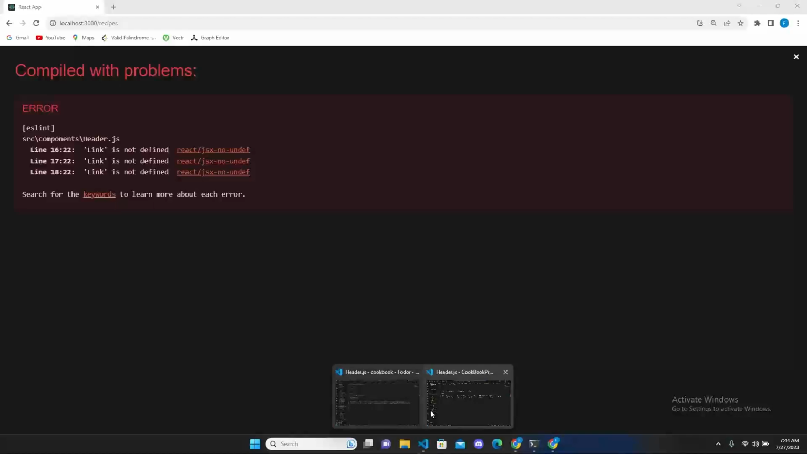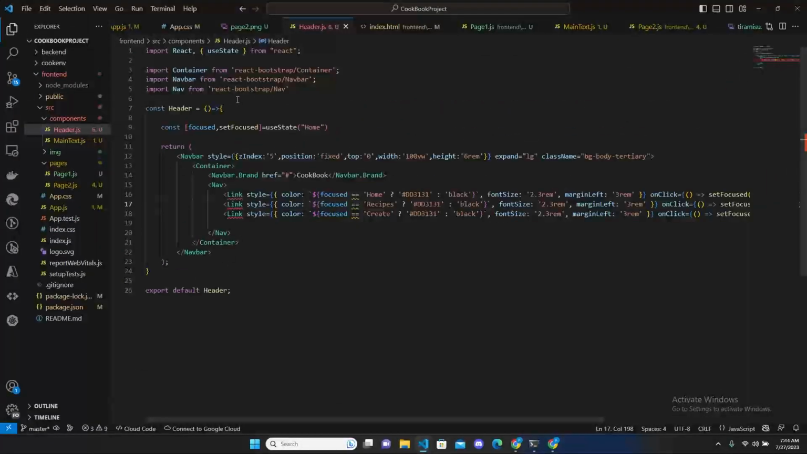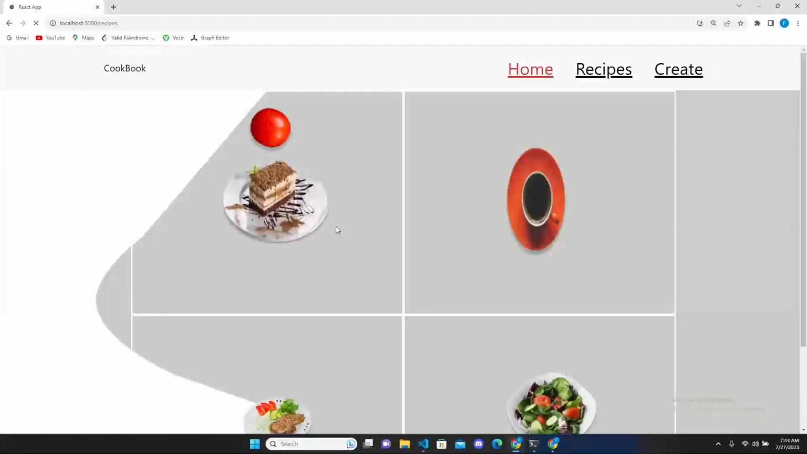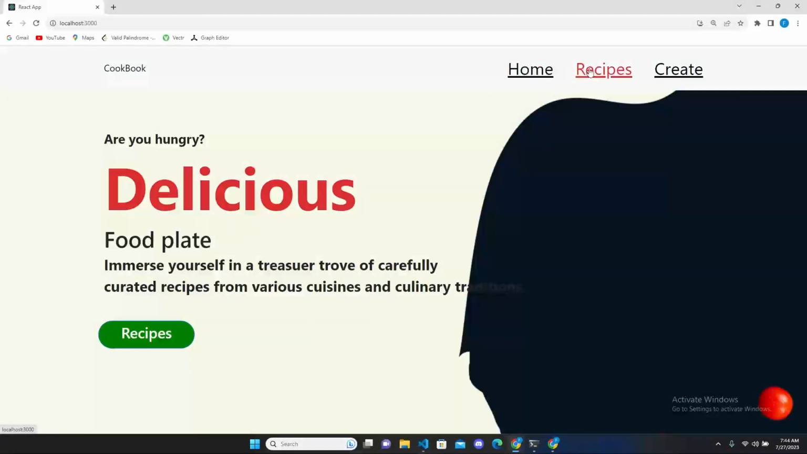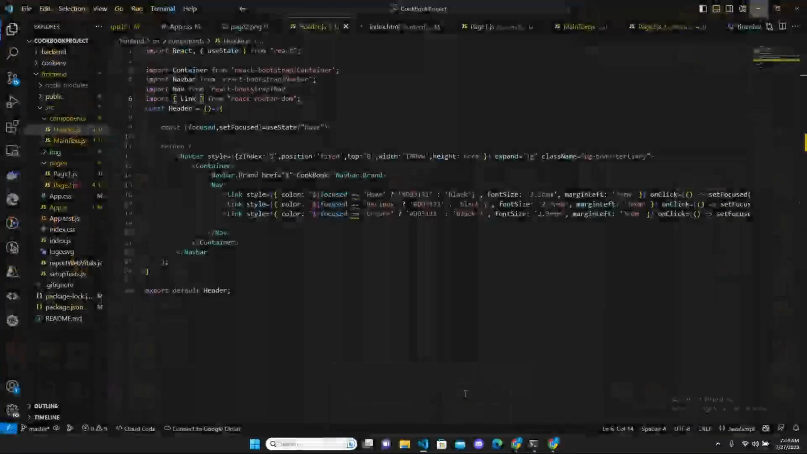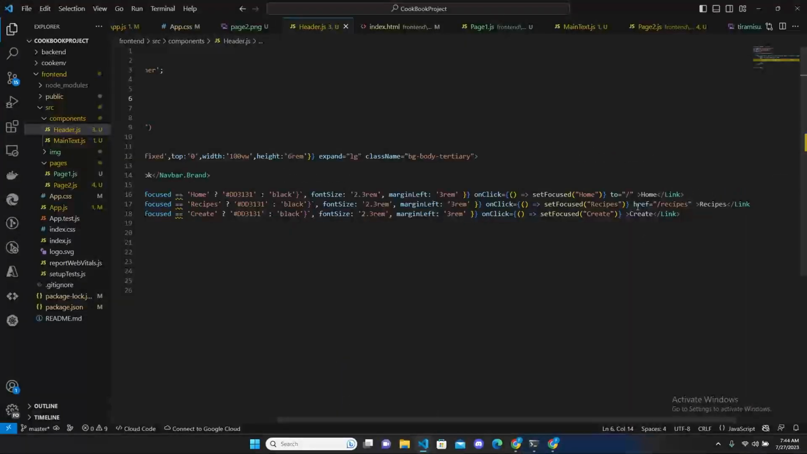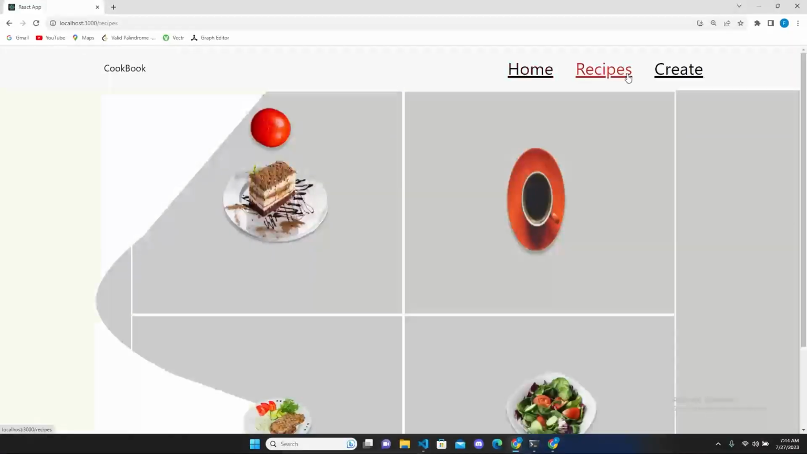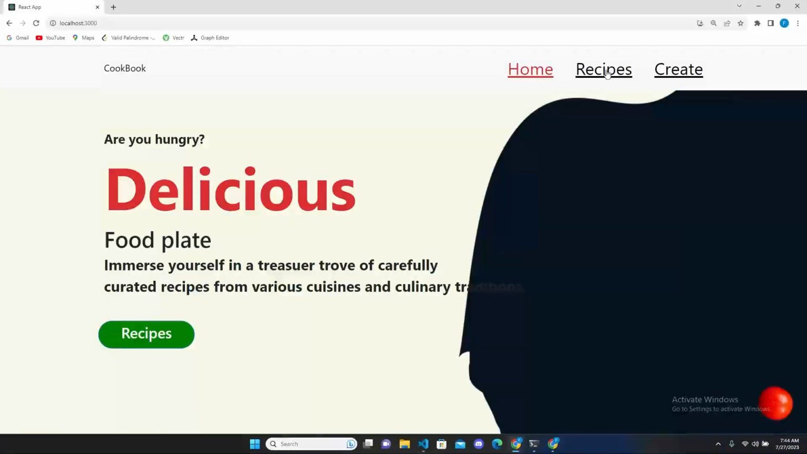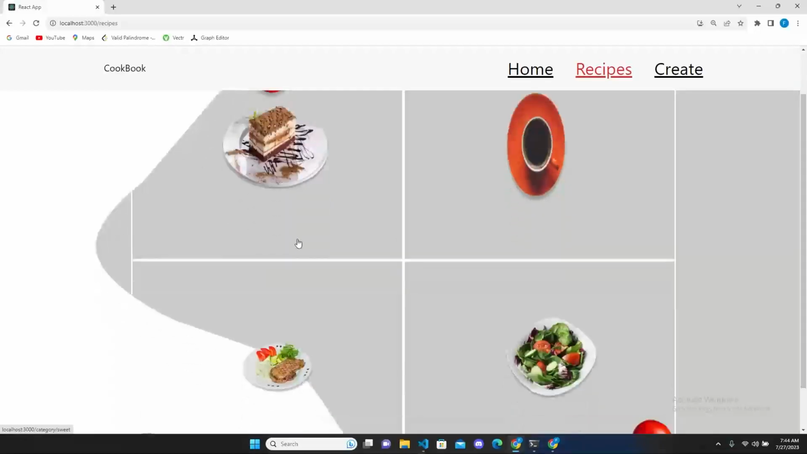Link is not defined, so let's import it real quick. Import Link. Home recipe. And this one will be to and not href, so to. This should work right now. Recipes, home. Why did I choose to do this? Because that's the beauty of React. It's sending me instantly to the other page. I like it more for the URL. You can see that everything is a single page application.